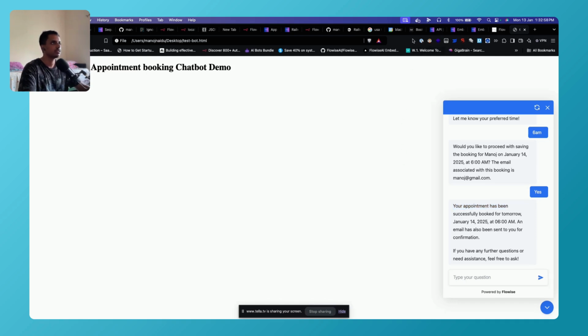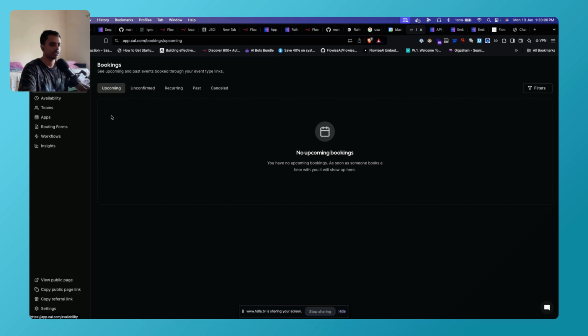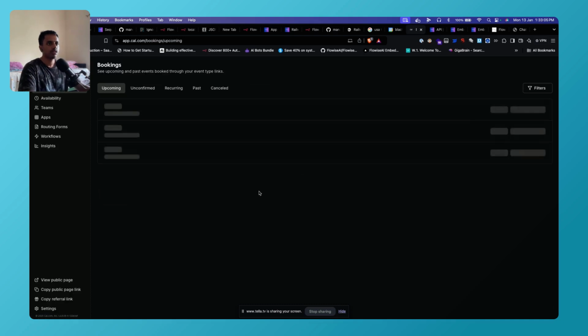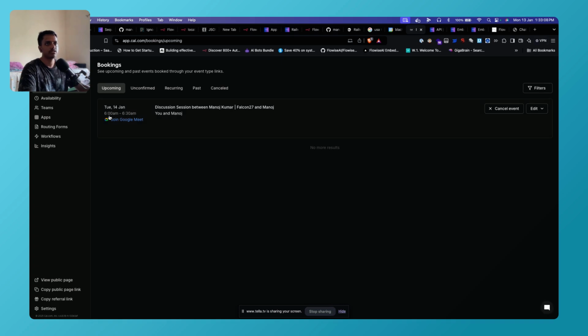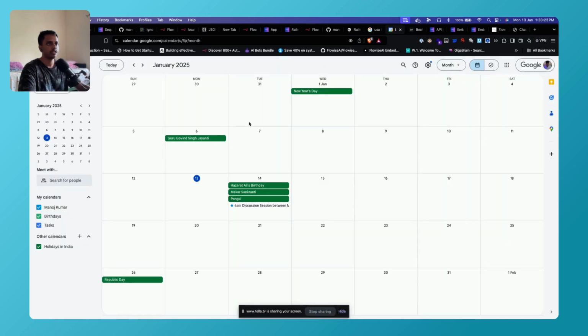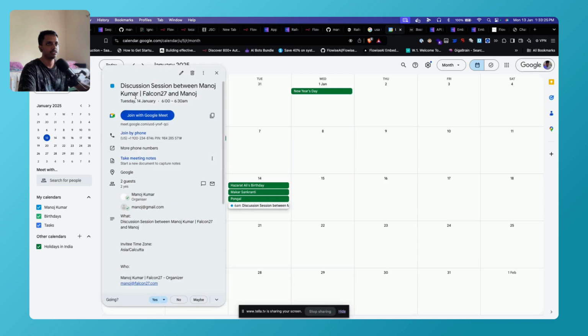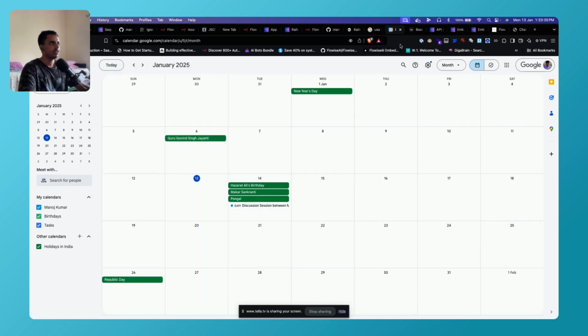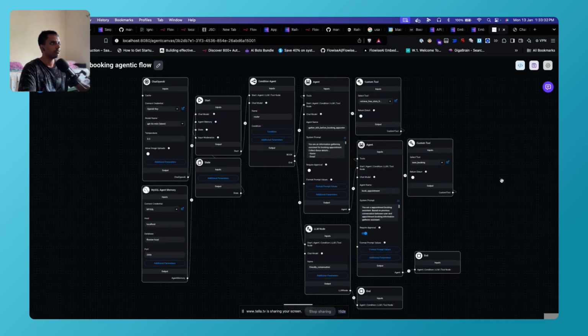So let me see my cal.com. Let me go here and refresh this. You can see here an appointment has been booked between me and Manoj. This is actually my own calendar that I'm testing here, from 6 a.m. to 6:30. The appointment is perfect. If I even open my Google Calendar here, you can see at 6 to 6:30 an event has been registered. So this is working fine. This is how it works.